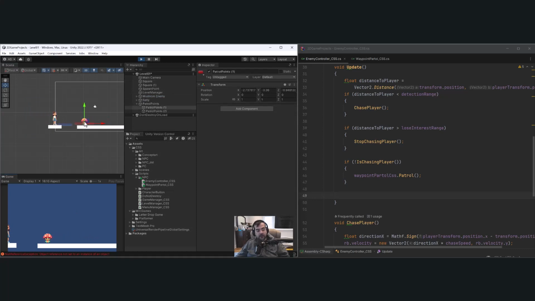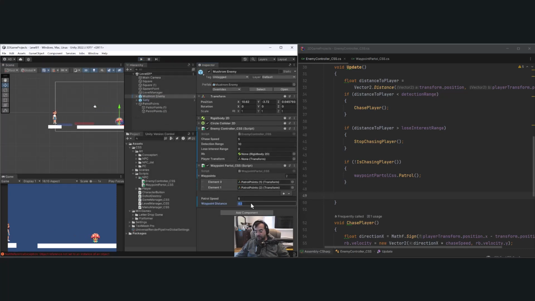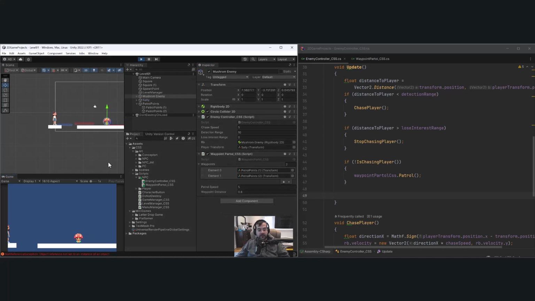I think, let's see, he stopped short, and I wonder if that has to do with this waypoint distance. Yeah, it didn't store. I don't know why it changed it here. Control S, maybe I had that playing. Yeah, so here's my waypoint distance. I'm going to jump in here, and I'm going to get closer to this guy and see if he chases me. Yeah, he's chasing me now.